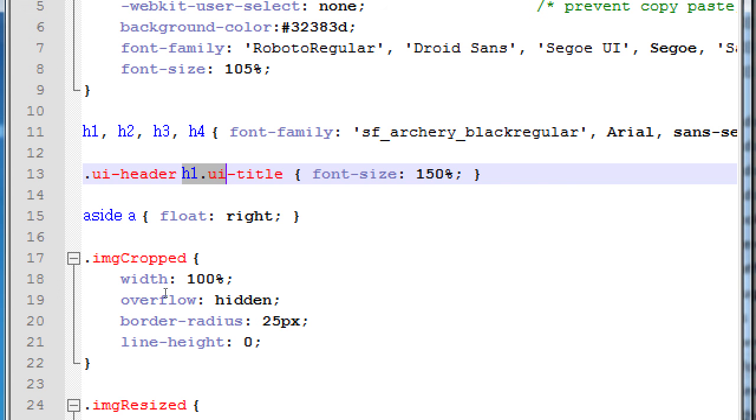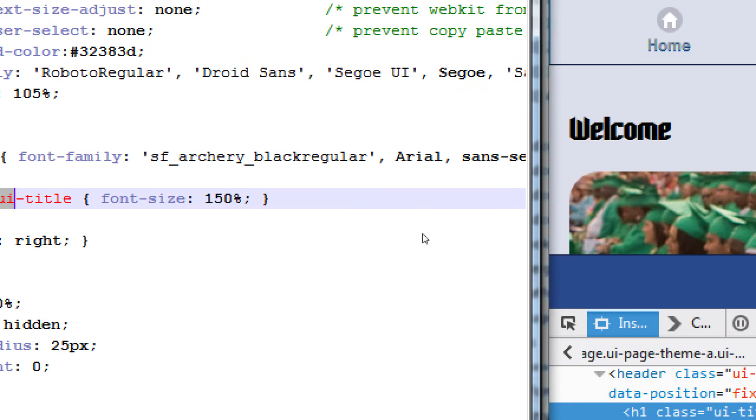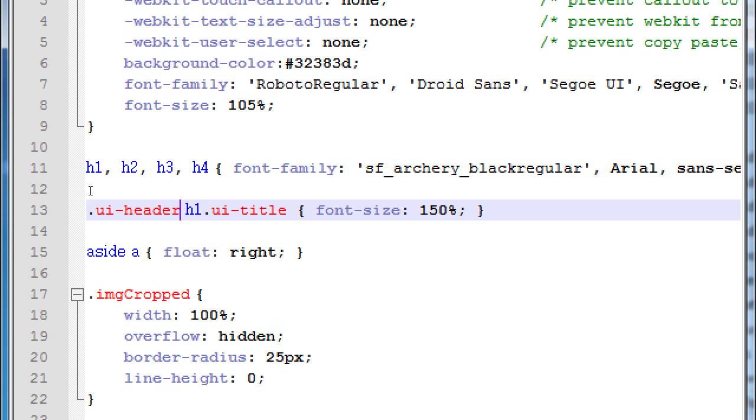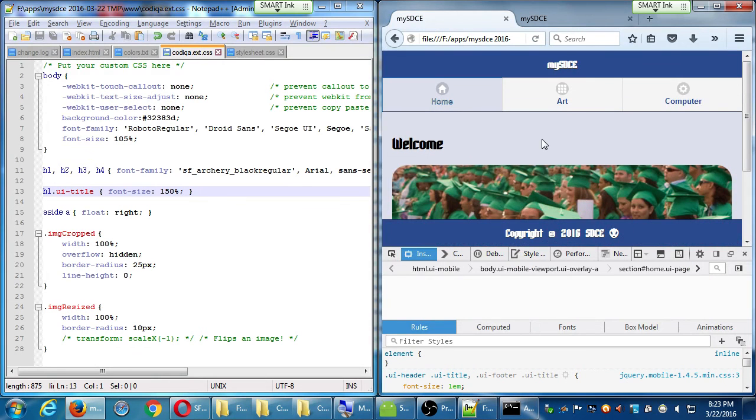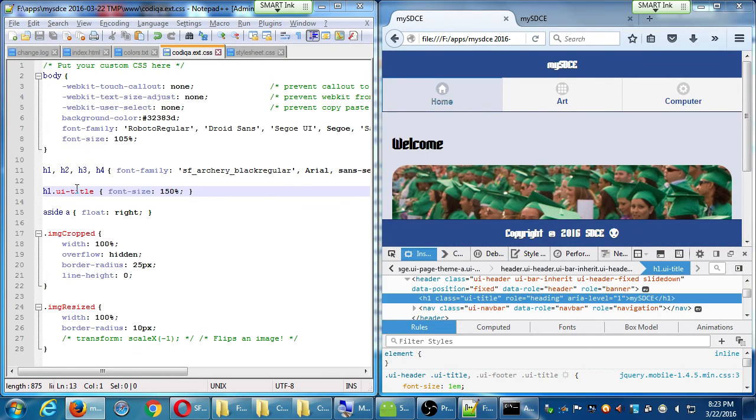How do you know this? You just need 15 years of experience and it becomes secondhand. Let's see. No. It does need the header, because there might be.